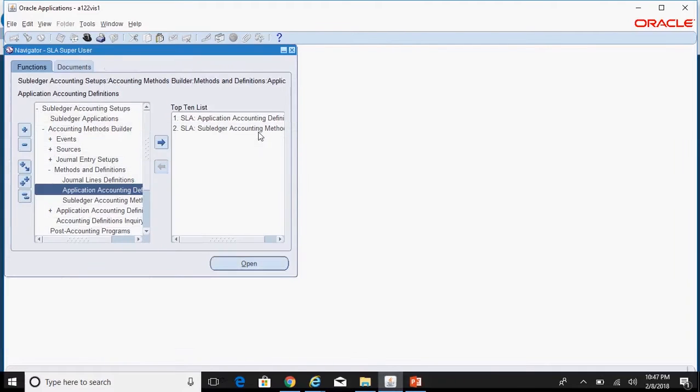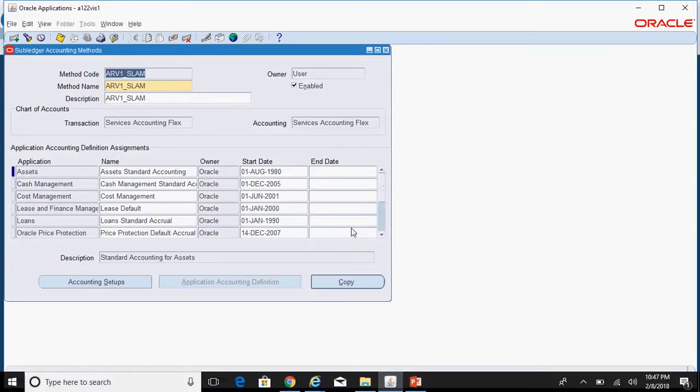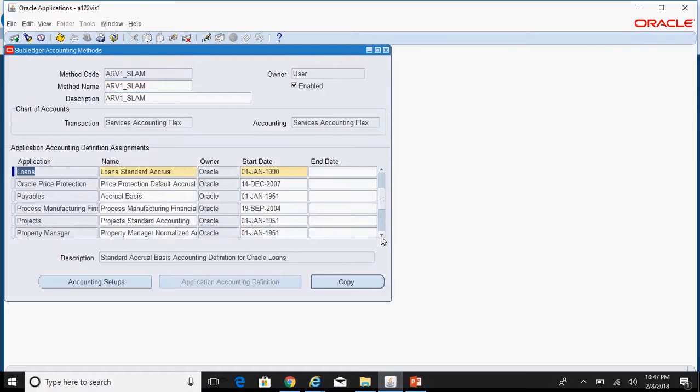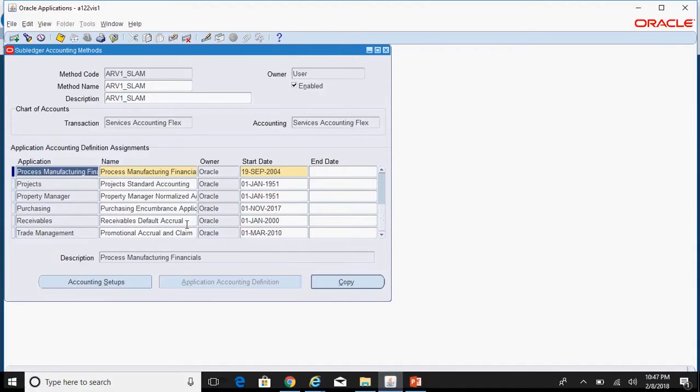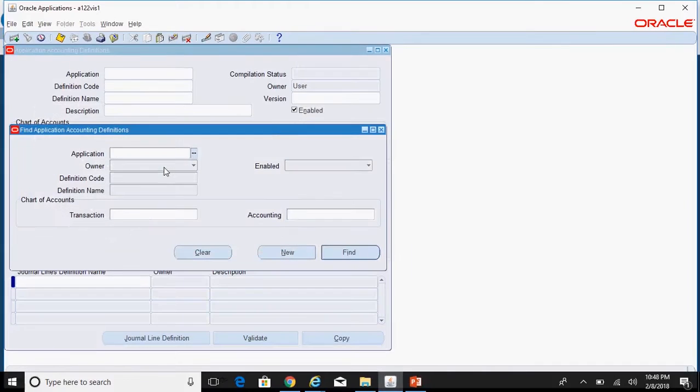Close this. Go to your subledger accounting methods. This is your custom subledger accounting method. Under the custom subledger accounting method, get rid of this and assign the custom application accounting definition. Save this. So you are done with creating a custom subledger accounting method. You are done with creating the custom application accounting definition. Now we need to go further down. So go back to application accounting definitions.